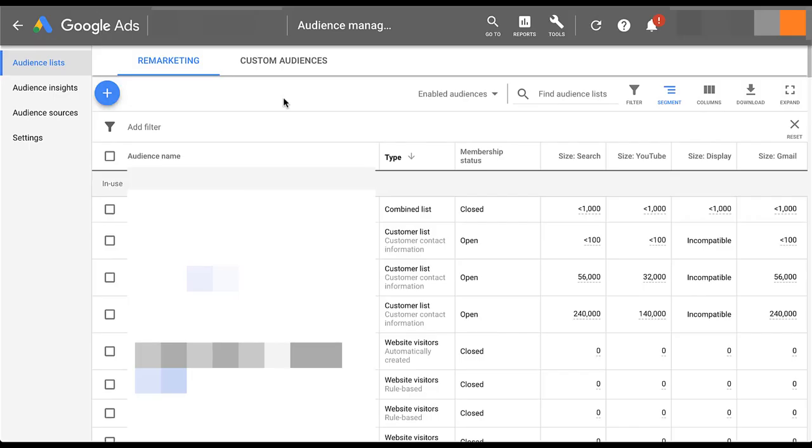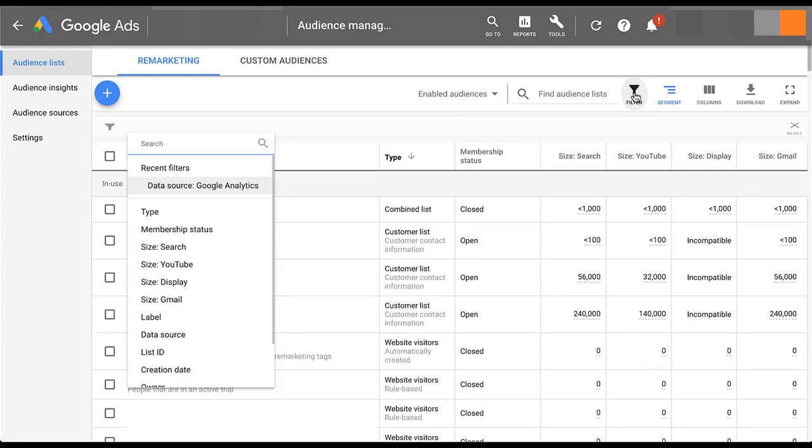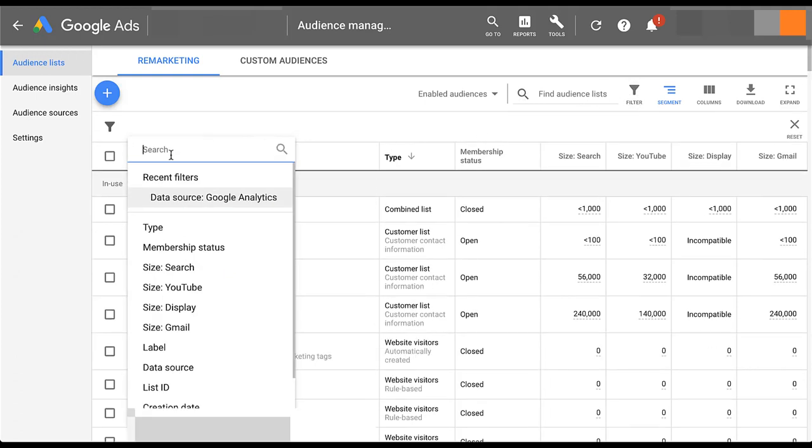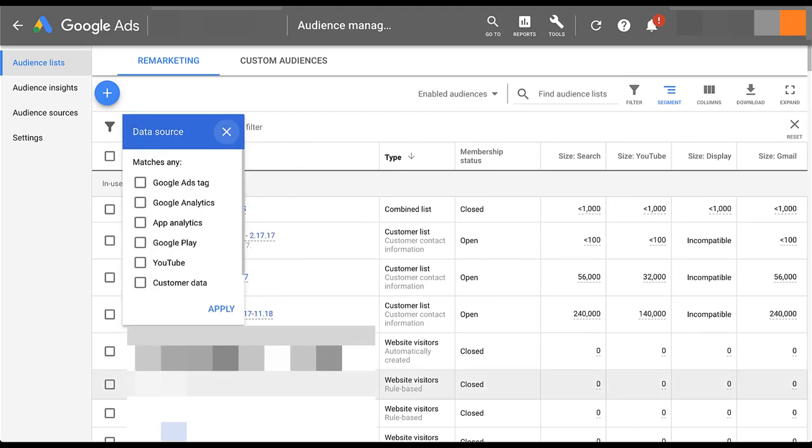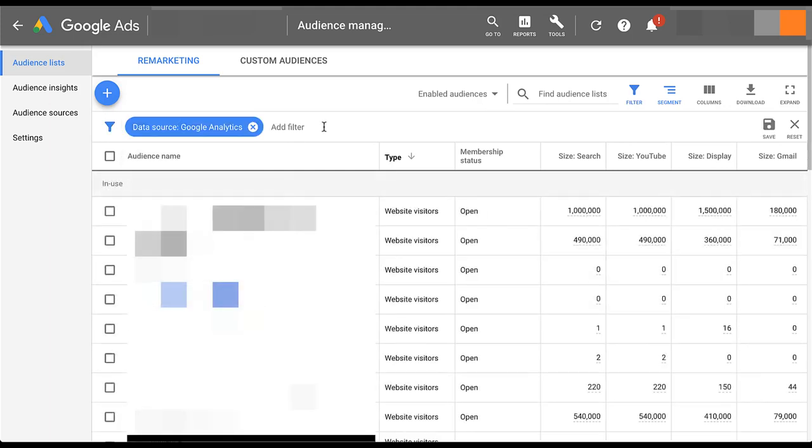Within the Google Ads platform, you can easily filter to find any audience that has been created in Google Analytics by choosing filter and then data source. It'll create a list of different checkboxes. Just click Google Analytics, hit apply, and any of the audiences that were created in Google Analytics and imported to your Google Ads account will show up here. You can then add them to your campaigns just in the same way you would with any other website visitor's audience.